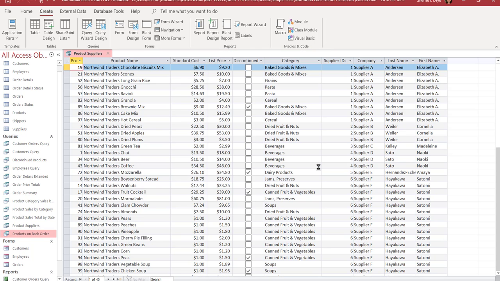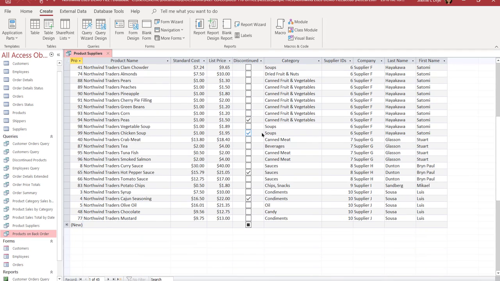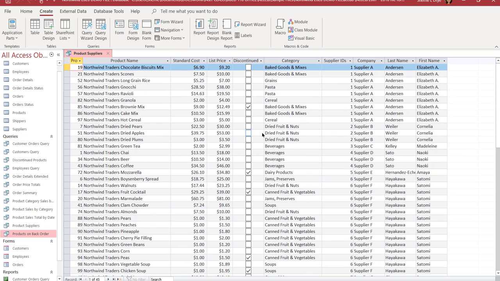When you create the query, it's going to run the query and show the results to you in the datasheet view. So it has pulled the data from those two tables that I used. And now you see the product information as well as the supplier information. So that's a manageable amount of information there.